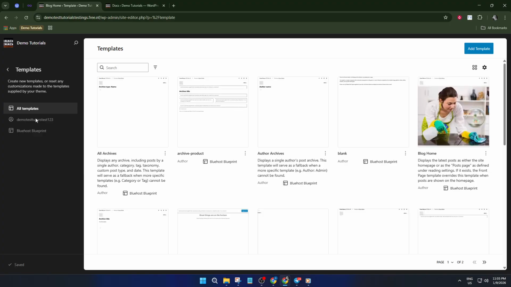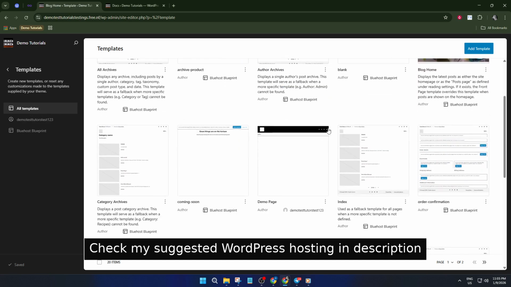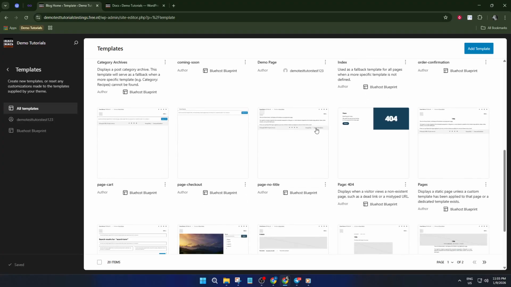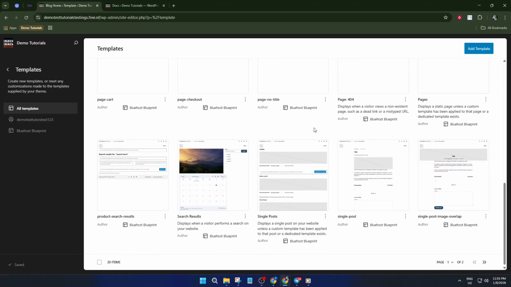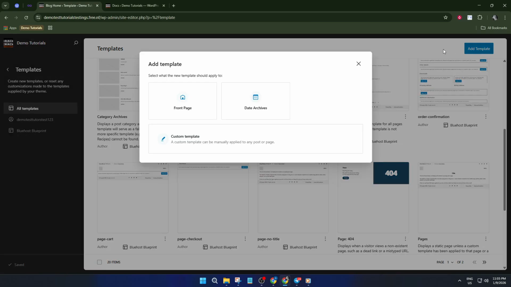Templates are like blueprints for your site's most important pages, your homepage, individual posts, archives, and more. By adding a custom template, you get to tell WordPress exactly how you want certain pages to look. To create something new, click the Add Template button up in the top right corner. Sometimes it shows as a little plus symbol, so keep your eye out for that.